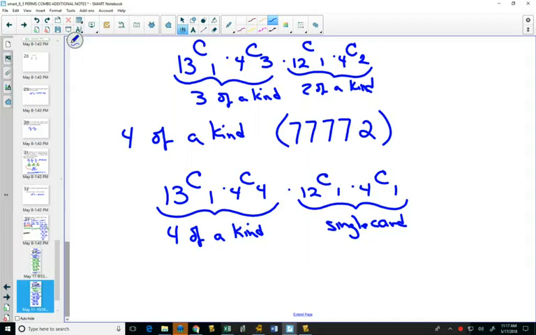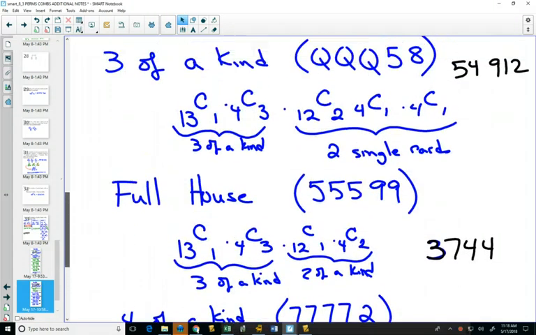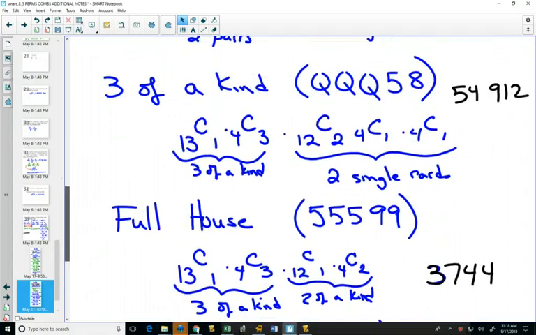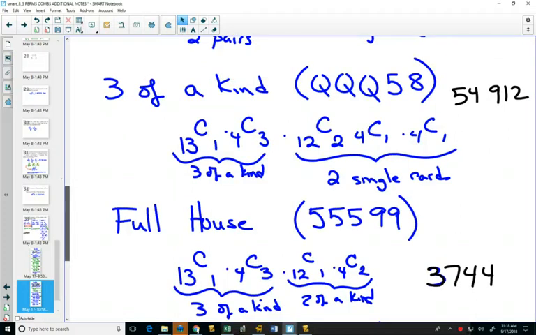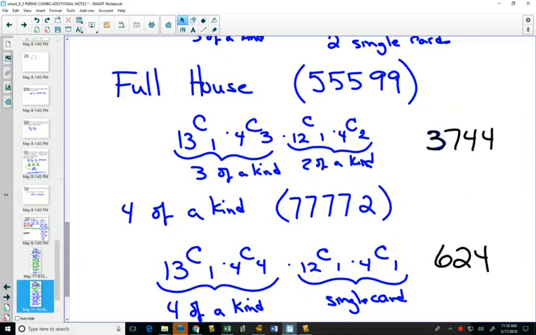Here, I'll figure out the last one. 624. Anyone calculated the full house? Yes. So comparatively, if we look at the full house numbers compared to the 3 of a kind, that's significantly better. There's way fewer full houses than there are 3 of a kinds. And when we get to 4 of a kind, that's really rare.